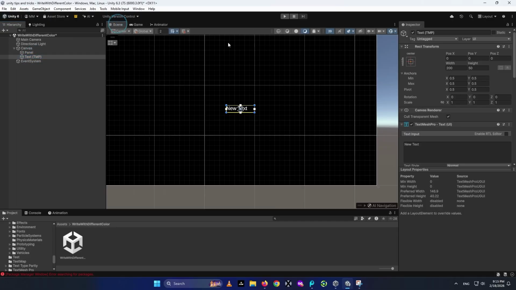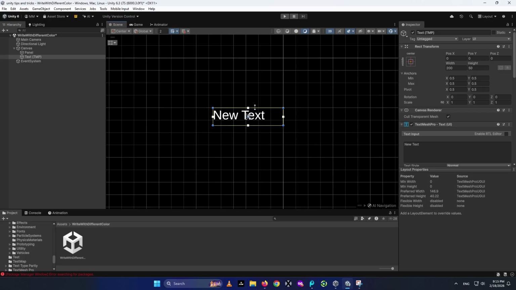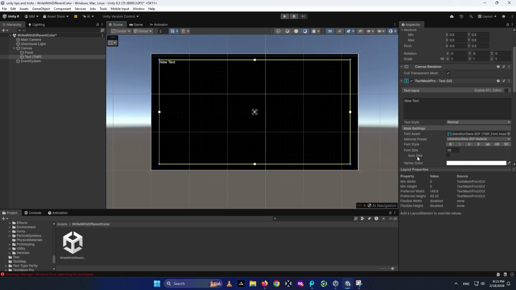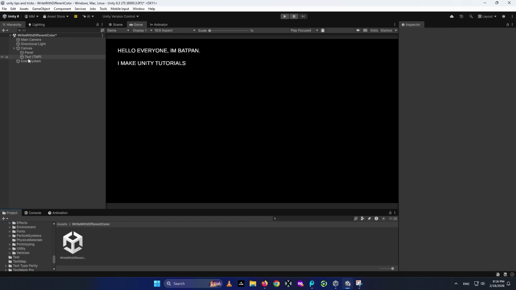Then I'm going to go to the scene view. I'm going to press on this 2D to go to the 2D view, and I'm going to see my text. I'm going to make it like this, cover the whole screen. Then what I could do is write some text in here. So this is just a normal text I made.